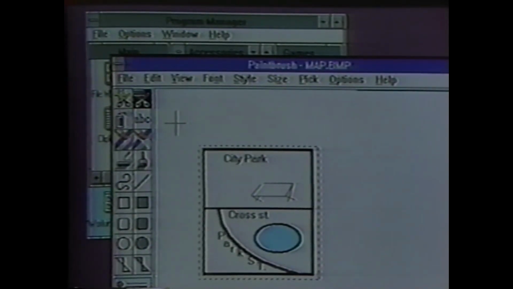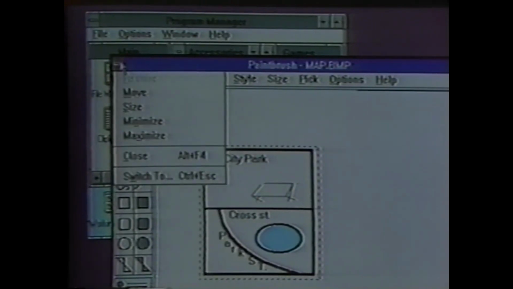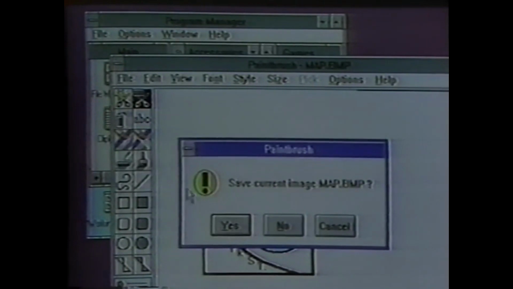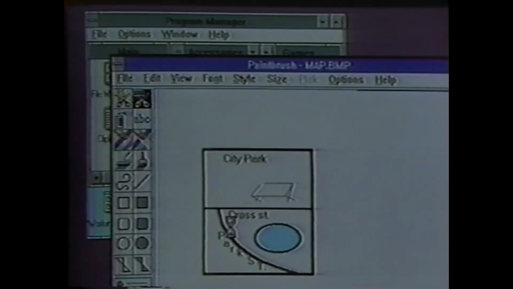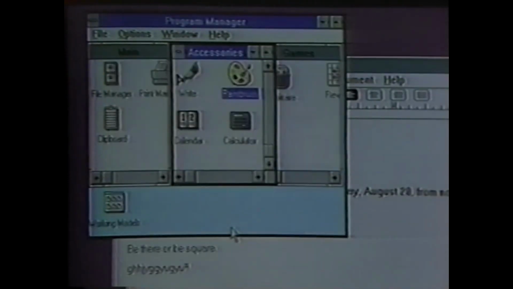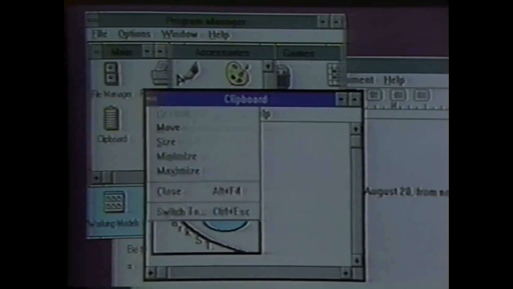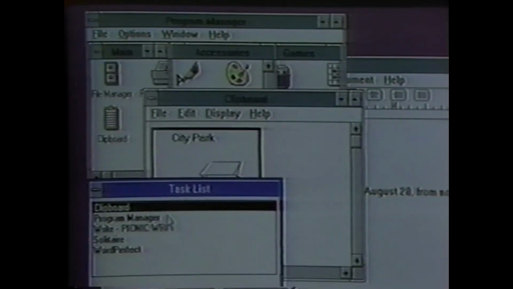Now, Pam, we can close the paintbrush program using the Control menu. Since we already saved our map, we don't need to do it again now. But it never hurts. Let's just go take a look at the clipboard to be sure our picture is really there and ready to be pasted into the memo. Double-click on the clipboard icon. Well, good, there's our map. Now let's use the task list to switch back to our memo. And then we want Write, so highlight it and press Enter.